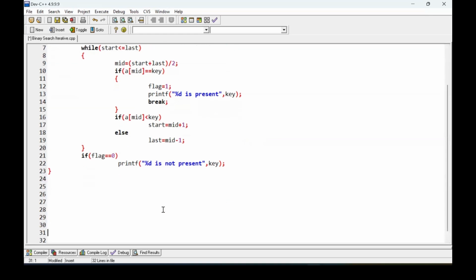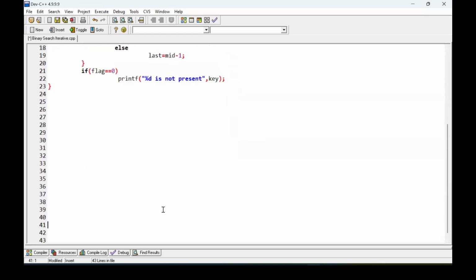Now we have to write the main function. So in the main function we write int main. Here we declare an array of size 50 elements, so it can store a maximum of 50 elements. Then for the size of the array we declare n as a variable. The searching element we make as key.